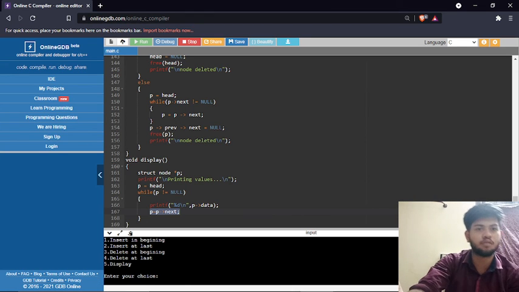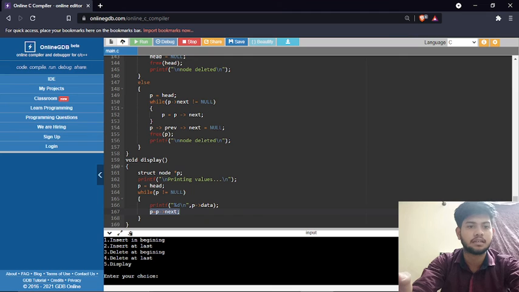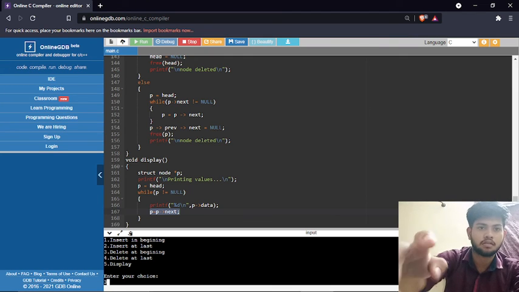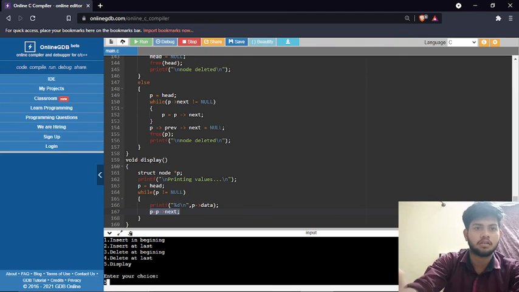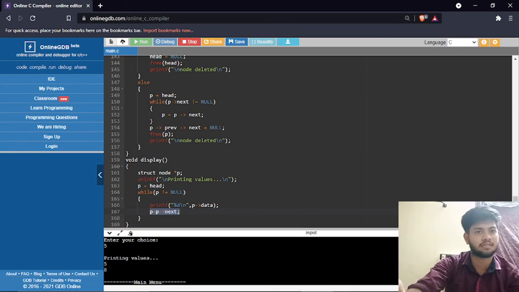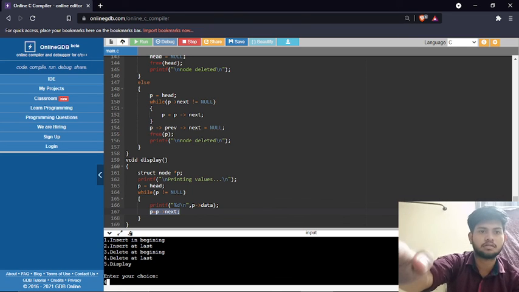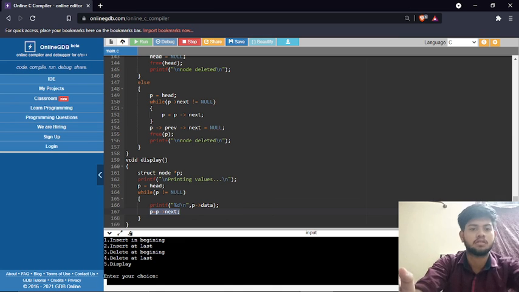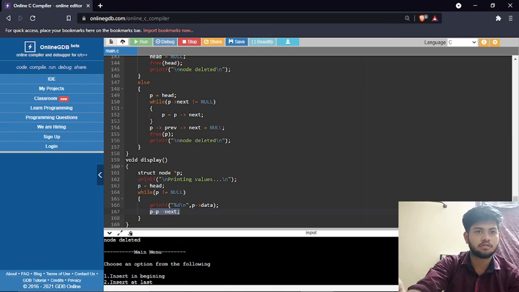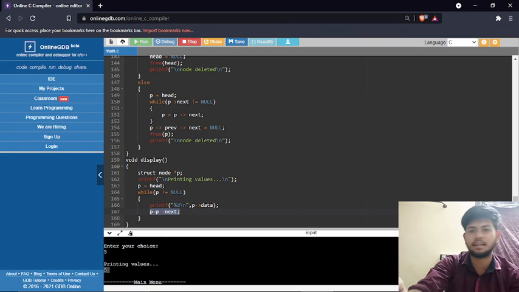So now we will delete at the beginning. So the 4 is deleted. So this code actually deletes at the beginning. Let us now delete at the last. So the 8 is deleted, so it's deleted at the last.